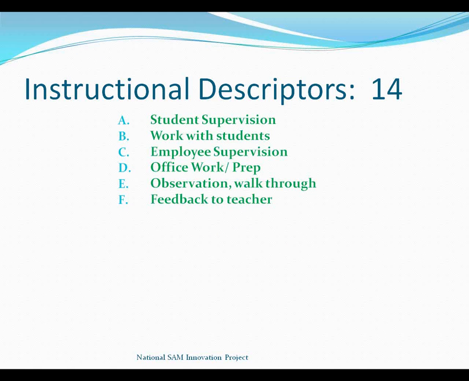Feedback to teacher, that goes up with employee supervision. This kind of feedback, though, is non-directive, and so it might sound like this. I was in your classroom. Help me understand how kids know what to expect in terms of what you want them to learn by the end of the hour. How would they know that? So I'm engaging the teacher in a conversation about how kids would know what the expectation is instead of giving a direction. Real important to be able to identify C, employee supervision, from F, feedback to teacher.